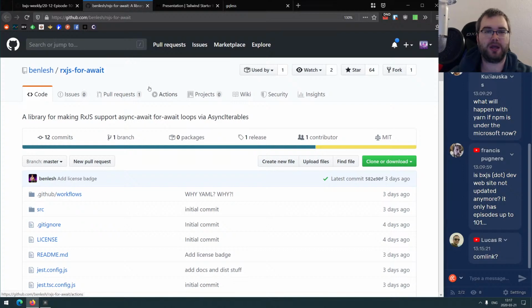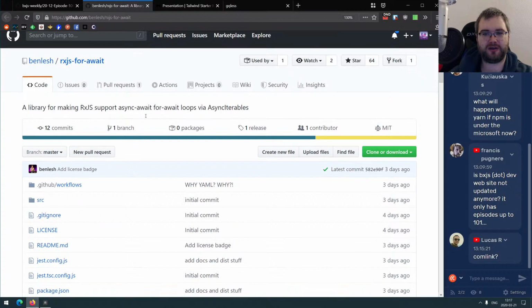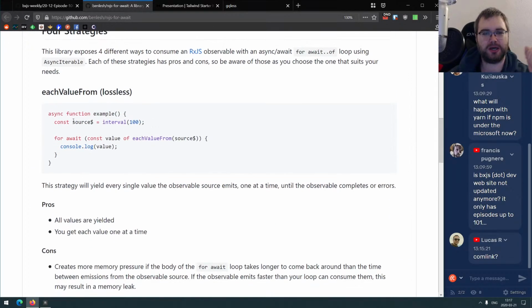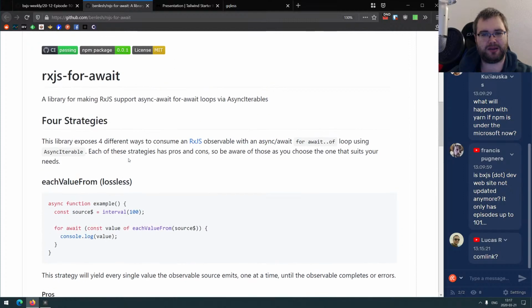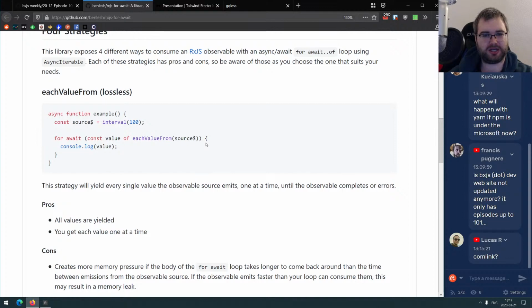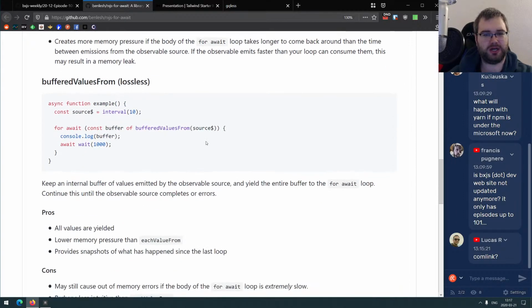But anyway. Right, continuing, we got rxjs-for-await, a new library for making rxjs support async await for-await loops via async iterables. So essentially what that allows you to do is consume an observable using a for await value of your observable loop, right? It makes perfect sense that you can do that, but obviously you need to implement the async iterable for that to work, which this library just wraps rxjs and does for you, which is kind of neat.